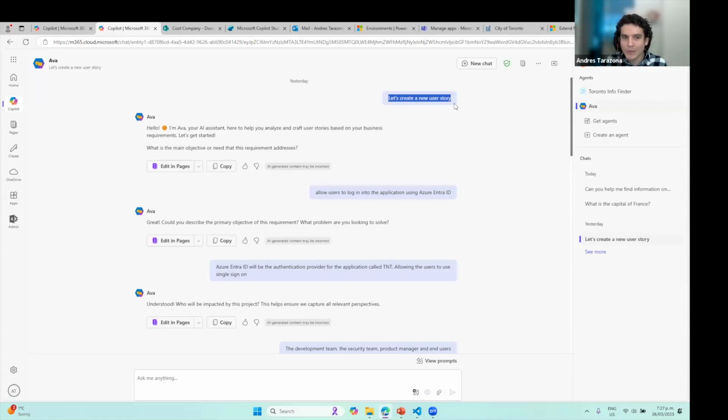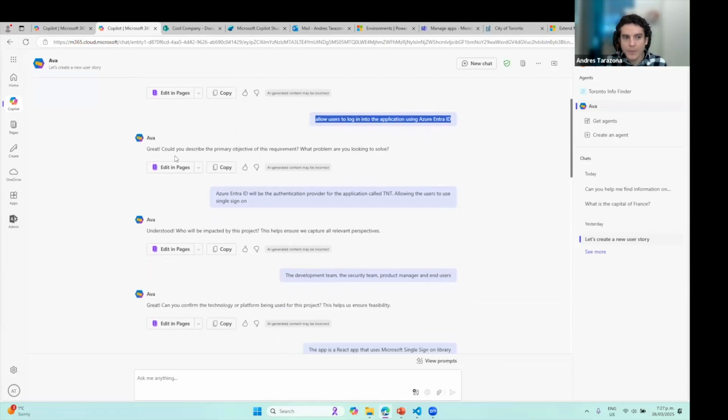We just ask that we want to create a new user story, and it's going to ask me what is the main objective. And it says, I want to allow users to log in to an application using Azure Entra ID. Now it's asking me a second question. Can you describe more those objectives of the requirement? And it says Azure Entra ID will be the authentication provider for the application called TNT. Let's say this is the name of the application, allowing the users to use single sign-on.